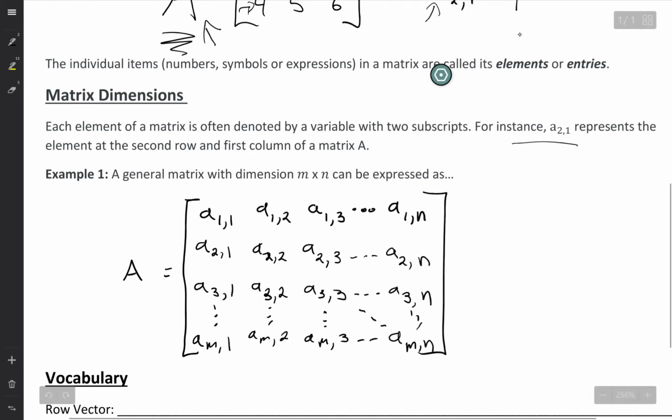And you might see a notation where it talks about a sub i comma j. It's just the ith row and jth column.